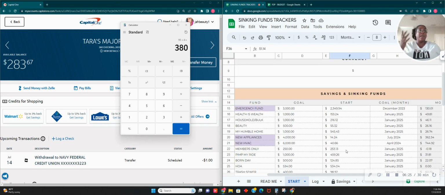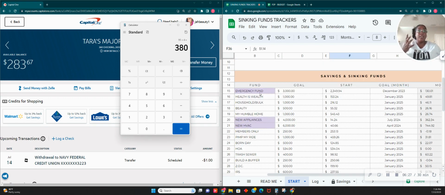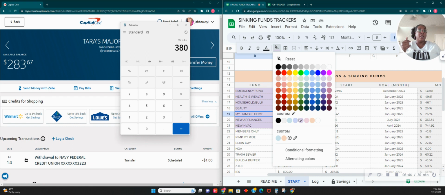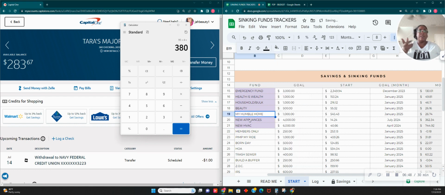So all that being said, the only ones that I'm really focusing on that actually have money going in right now are these. So I'm going to go ahead and make this purple too, because these other ones here are part of like wealth, bulk cultures, beauty, and now my humble home is not a part of the sinking fund. I don't know what the other one is that's a part of the sinking fund, but it must not be up here.